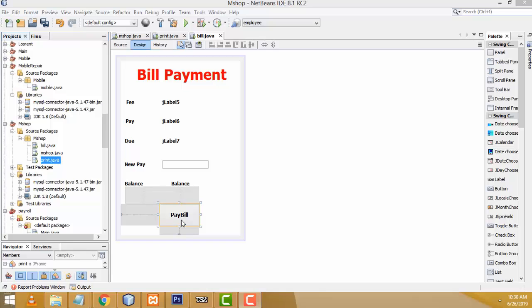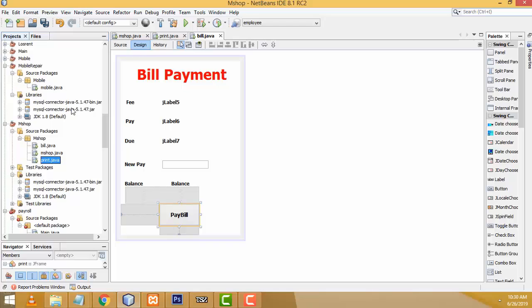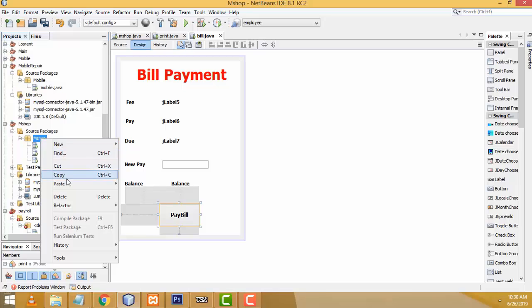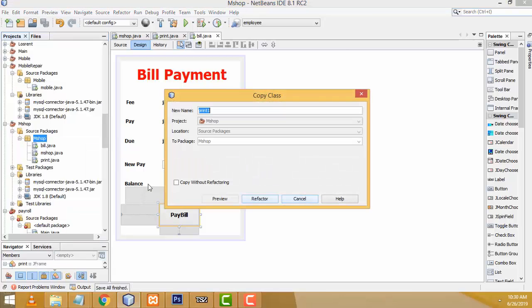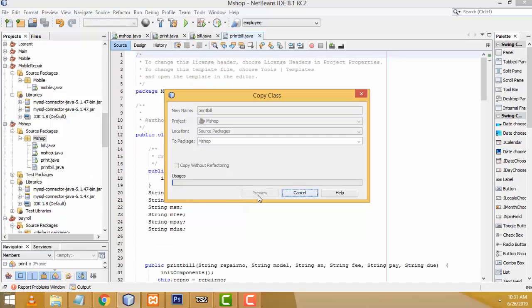When you click pay bill, bill should be generated. So we no need to design the bill again. We already designed the bill. Okay. So here the same print.java, we have to copy this one. Copy and select the package msharp, right click and paste. Refactor copy, right. You have to get the copy of the same page, and here you have to change the name. I just change the name as print bill like this. Okay. So here we have to refactor, right.